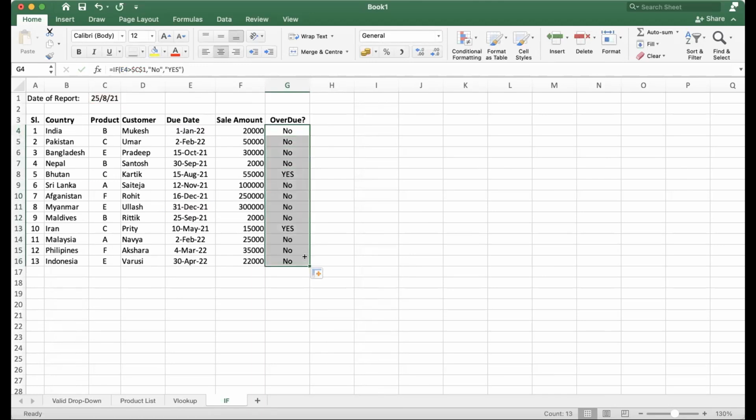Now let us check if the things are okay. Can you check it and tell me? Are you checking? Yes, sir, correct. 15 August 2021 is already overdue. Then 10 May 2021 is also overdue. This is how you get it. This is how you can apply the if function. It is very important. You will need this function very, very frequently.